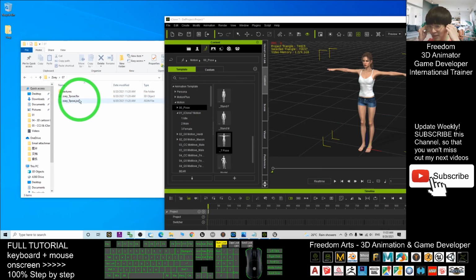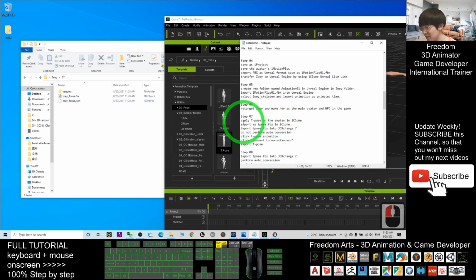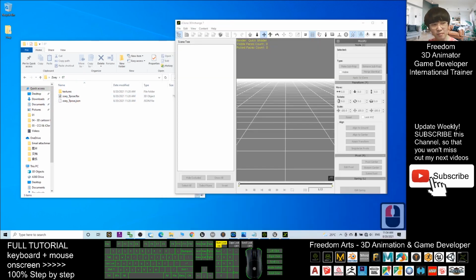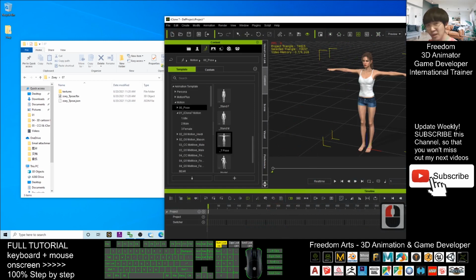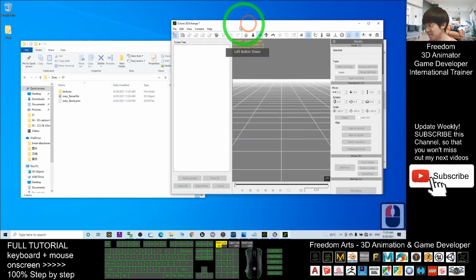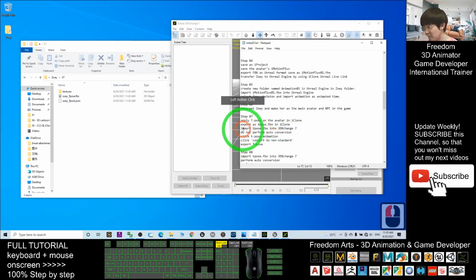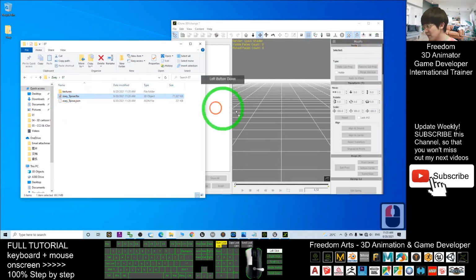So what are you going to do next? You check your workflow. Next, you have already exported it. Next is to import the Tpos.fbx into 3D Exchange 7. You need the 3D Exchange pipeline in your computer. Just now it was in iClone, but you need the 3D Exchange 7. Now, 3D Exchange pipeline. You follow the workflow here. Import the Tpos.fbx into 3D Exchange 7. Drag in the Zoey Tpos.